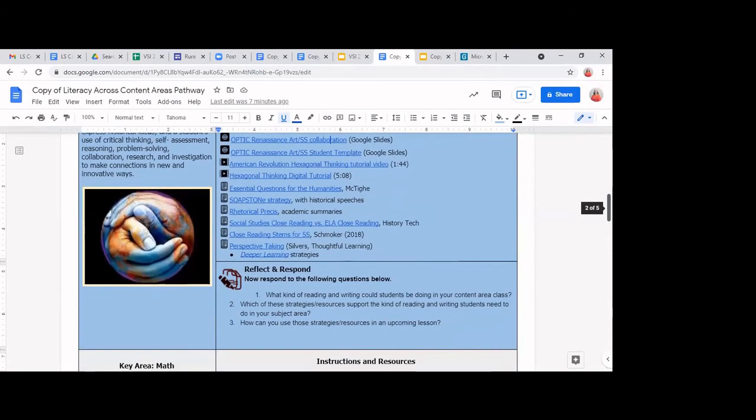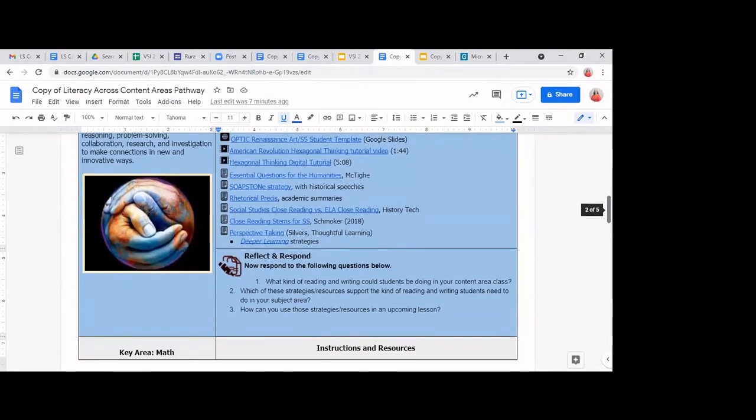Once again, what kind of reading and writing should kids be doing in your class? Which of these strategies supports that reading and writing? And how do you think you might use that strategy or resource in your reading or writing?